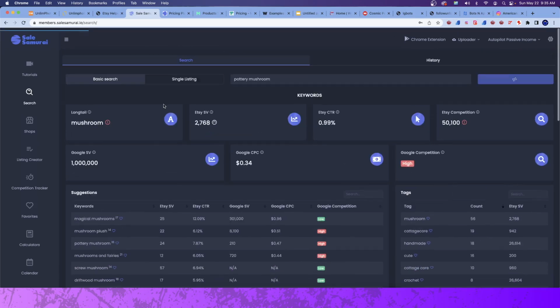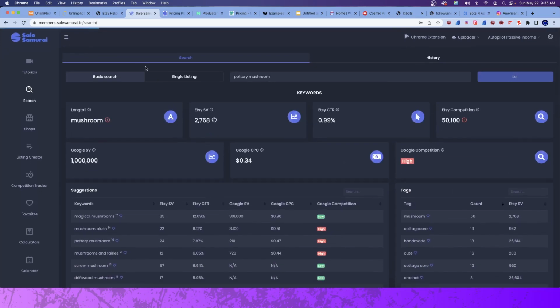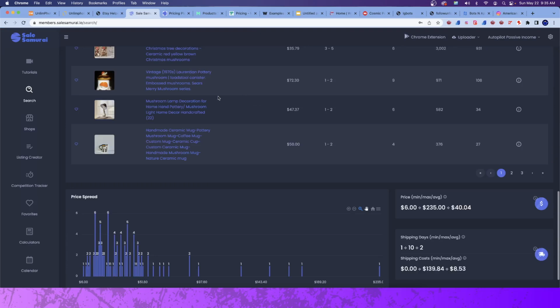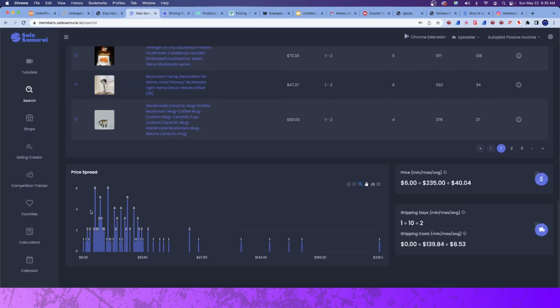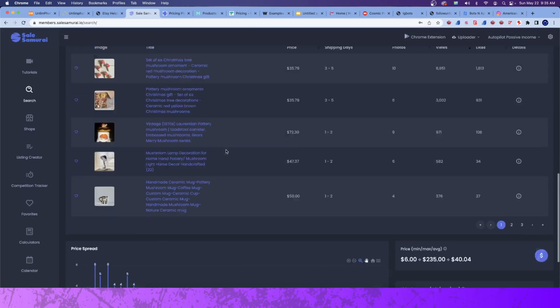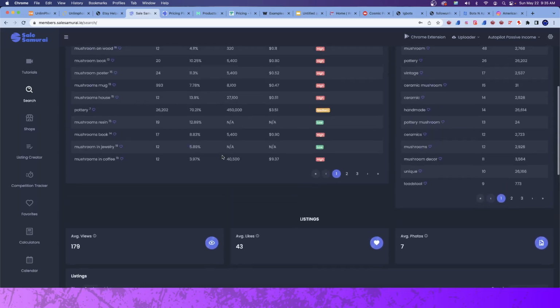By the way, every time you type in a keyword, it will take some time to search, right? The data will take a little bit of a while, but that's perfectly fine. The reason it takes a while is because they're acquiring all this information. They're showing you what's selling, the price spread, and a lot of different statistics, analytics, and data.